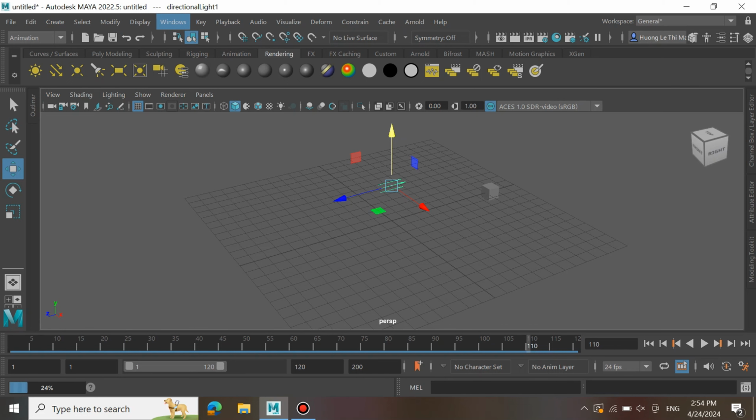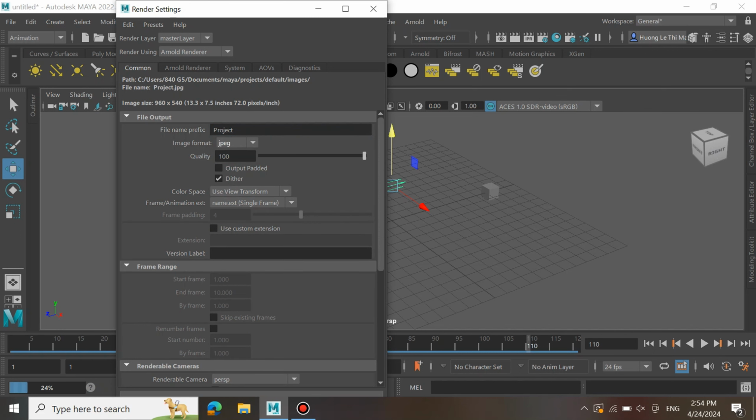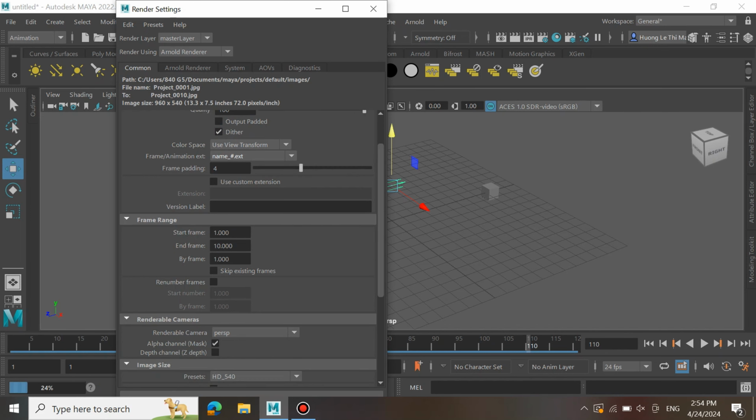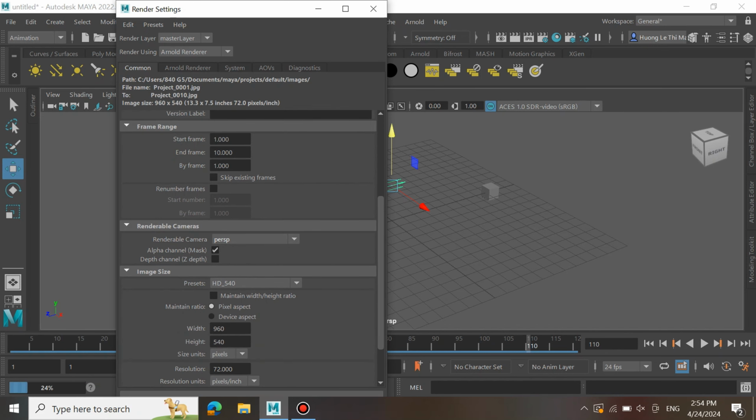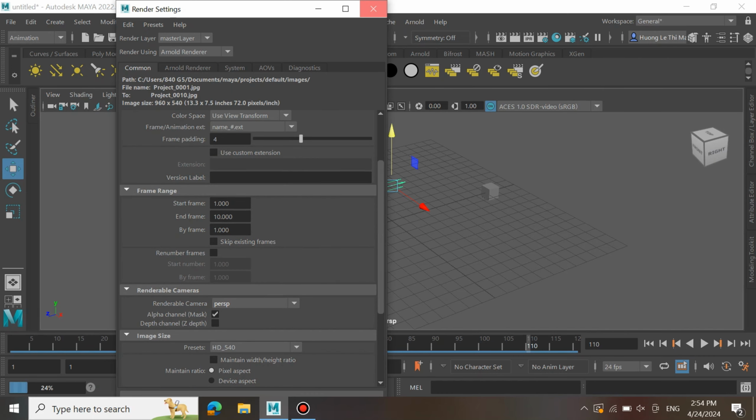Next is to adjust the settings in Render Settings. Here I will set a few properties. For example, the image file name when exported, name it Project. And next is to choose the file format. Here it is JPEG. Next is to set the file name structure. I set the default frame range to render 10 frames quickly.